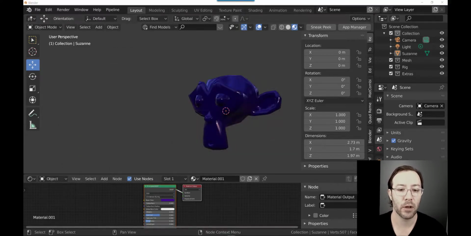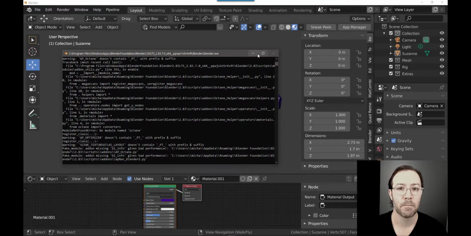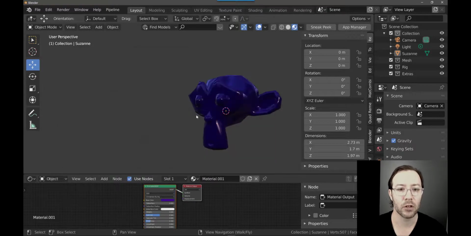So once that's open, you can just minimize it, doesn't matter. It's also good to have, just because if anything's happening, you can read what's happening over here.